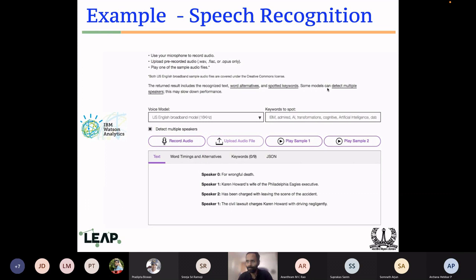And what you see here is that the model gets most of these. You might have seen already how the model is transcribing while the audio is playing. The model already picks up the words mostly right. So Karen Howard's wife, charged with leaving the scene of the accident, the civil lawsuit, all these things are pretty much right.